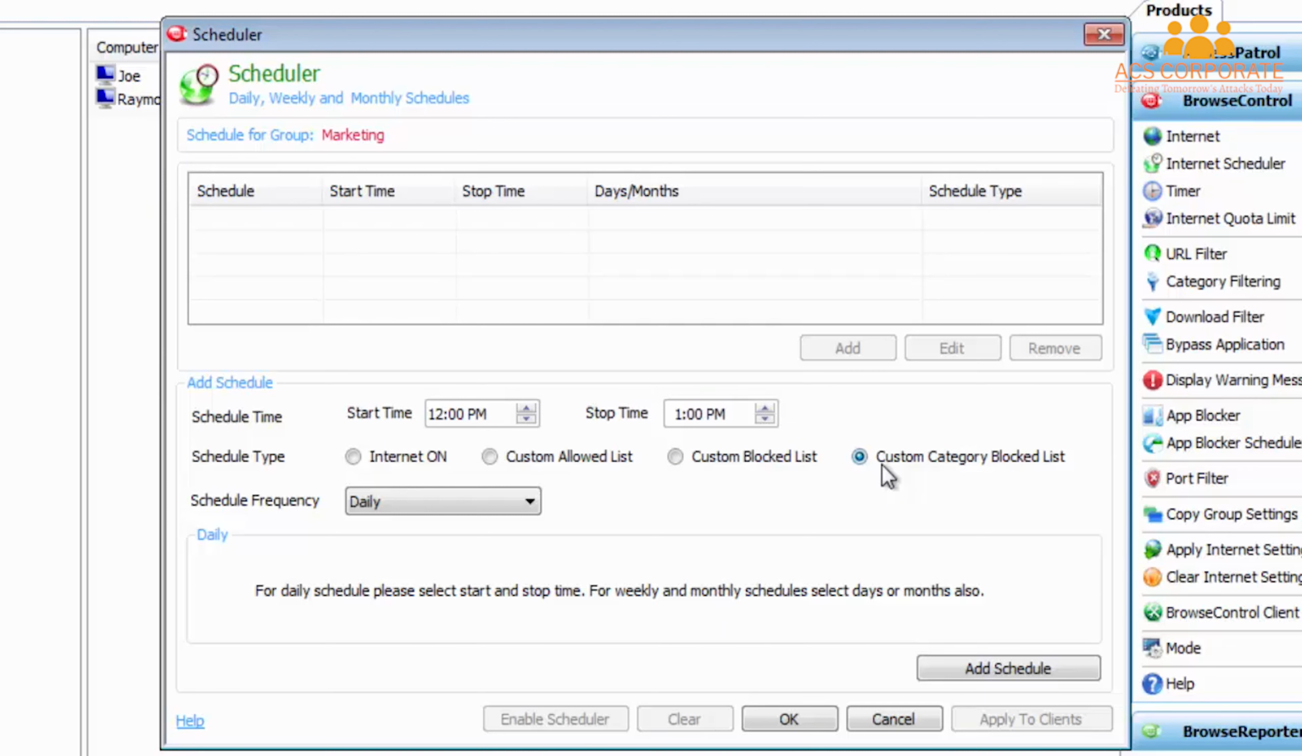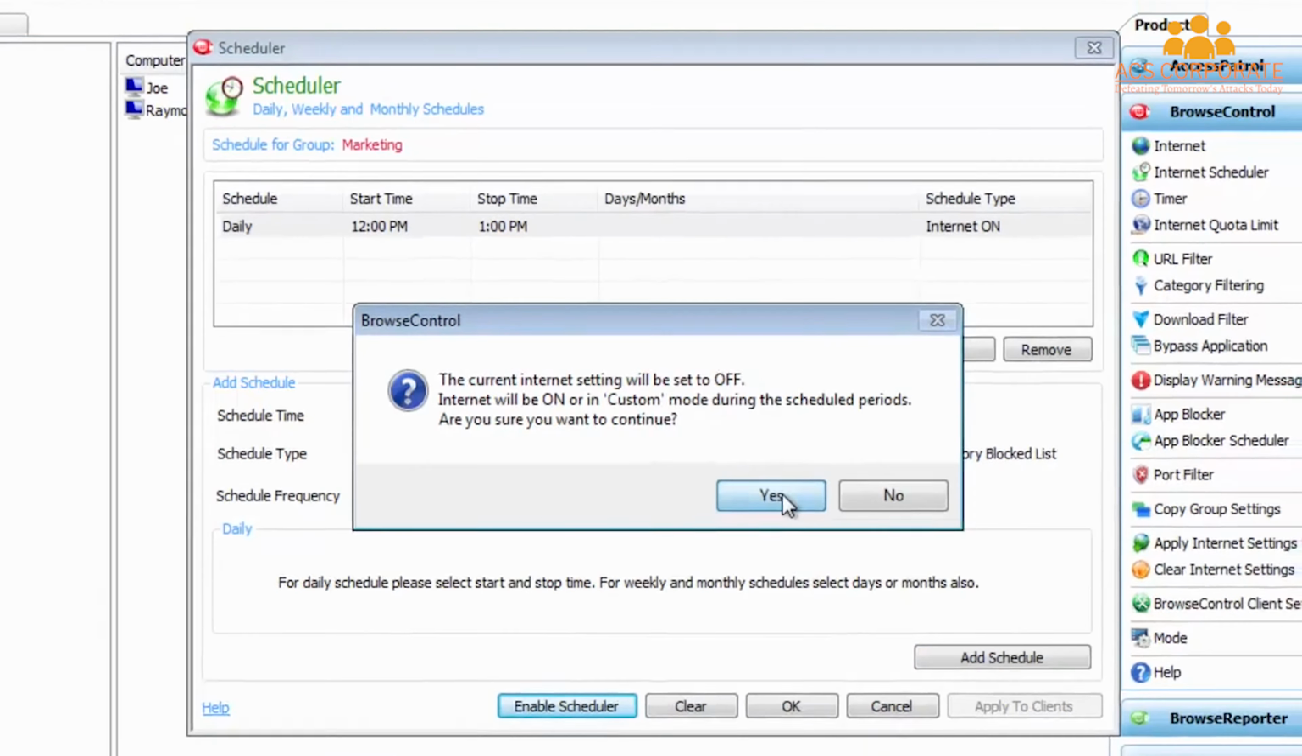In this example, we will allow our employees to browse the internet during lunchtime. So we will select Internet On. After you finish, don't forget to click on Enable Scheduler to activate the Internet Scheduler.